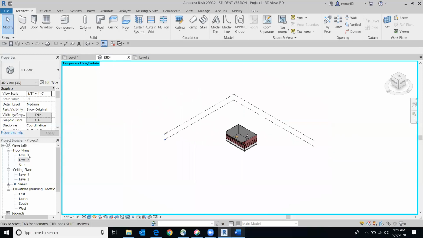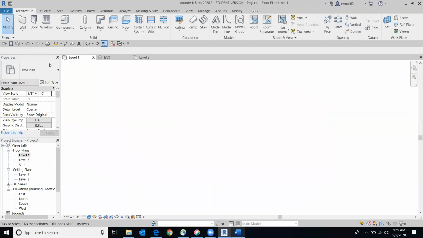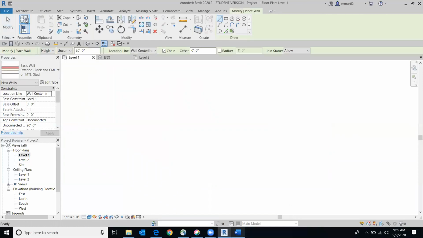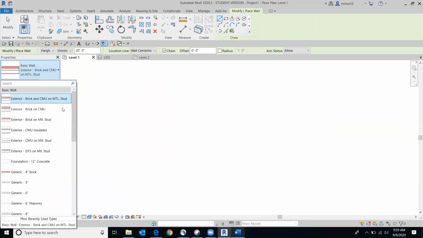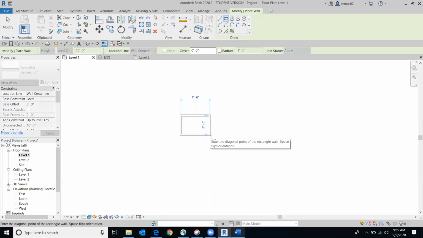So let's do that again in a different way. Let me delete all this and start something easier. All right, I'm just gonna start with a basic wall just to keep it easy. I'm gonna use my rectangle tool to create that.